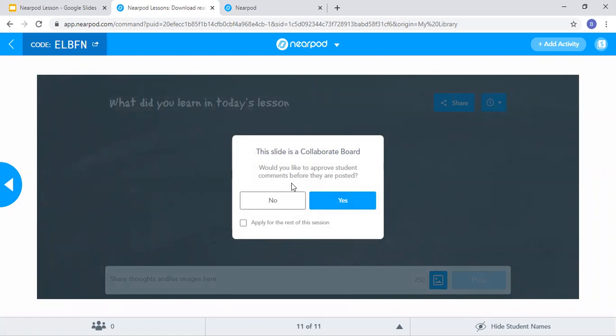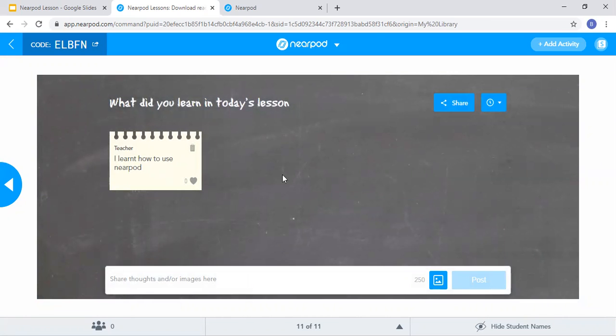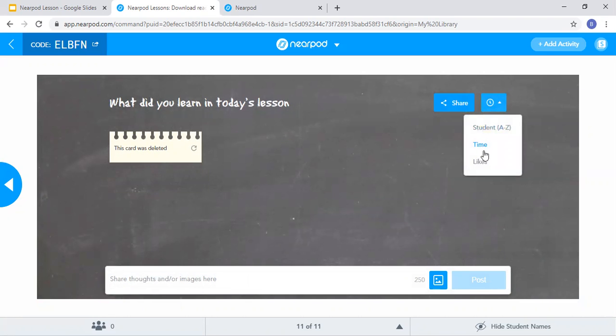Great thing about the collaboration board is that you can filter out the comments if you want to. I have found this causes a little bit of a delay in the technology, so I tend to say no. When students post things, it'll come up here. You can like it, or you can delete it if it's inappropriate. You can also add a timer to a lot of these activities, which I think is a really useful thing to do.